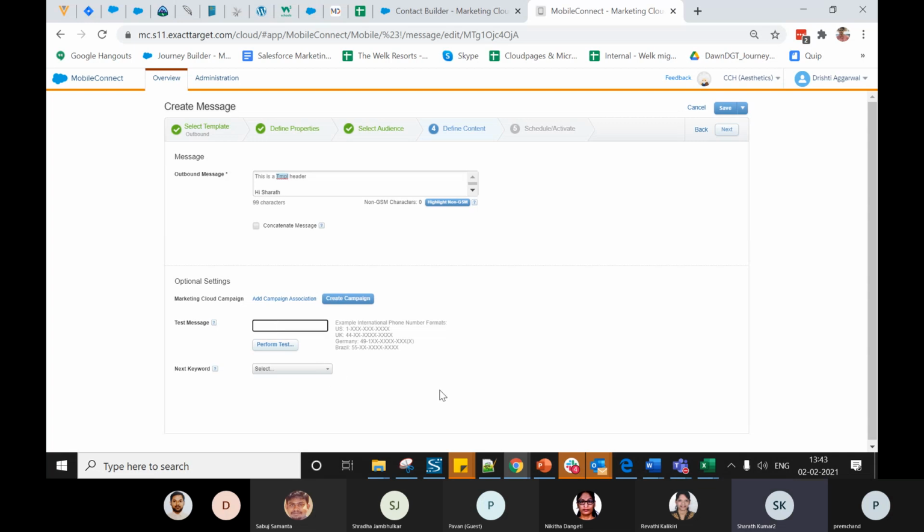The next is test messages. We use test messages when, for example, you want to test internally. At that point of time, you need to add your number over here. You can see over here, since this shortcode is targeted only for the US region, the format of the number will be like this. You need to add that format over here and perform the test. Once you perform the test, you will receive that message and see how it looks in your inbox.